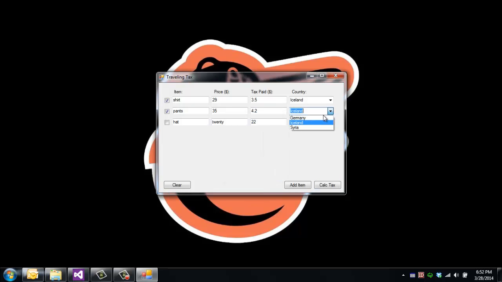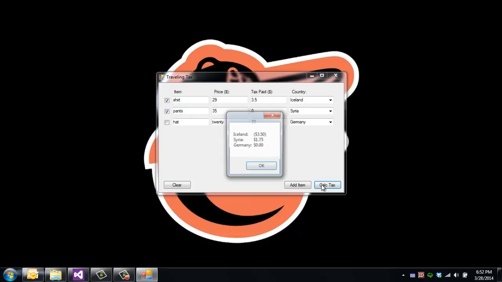We'll change Iceland to Syria. Well, here you actually should pay 0 tax, and what's going to happen is that you should get 5% of this total coming back as your taxable amount. So Syria, you're going to owe $1.75. Iceland, you're getting back $3.50 now, and nothing's been put in for Germany.